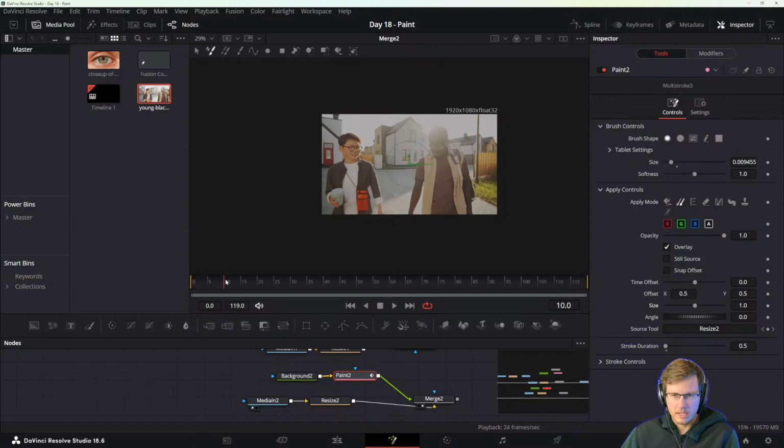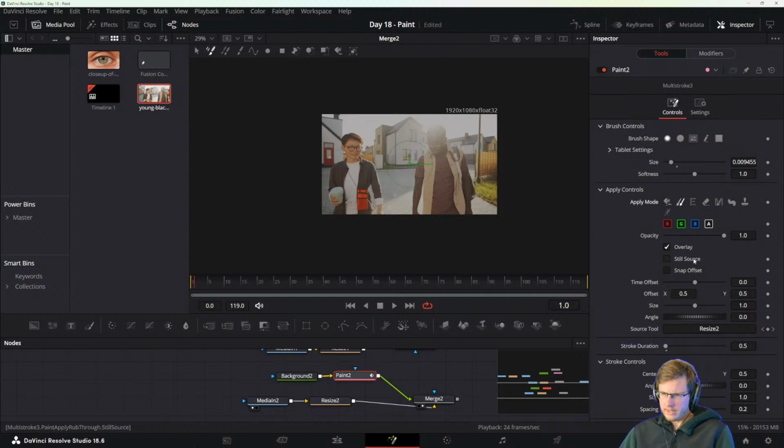So we got this here. If we time offset it, time offset the reference frame. Source time offset. Offset, size, angle, tool, stroke duration, opacity. Where is our source time? That's what I was looking for. Source time, by clicking this, it goes to source time. And then we can just do it to how we like.